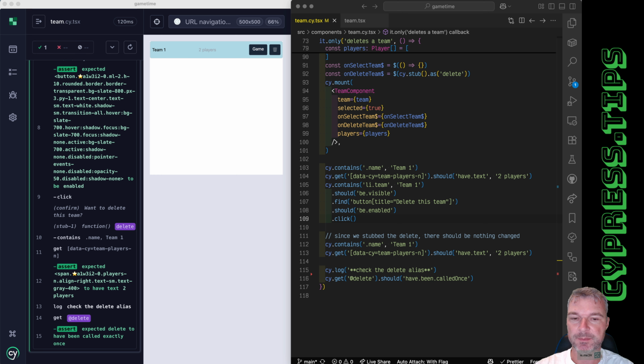I want to show a nice Cypress trick that I use sometimes to get around timing and flake, especially on CI. As an example, I'll take this component test. It mounts a team component. This one is quick framework, but it doesn't really matter. This tip applies to component and end-to-end tests.